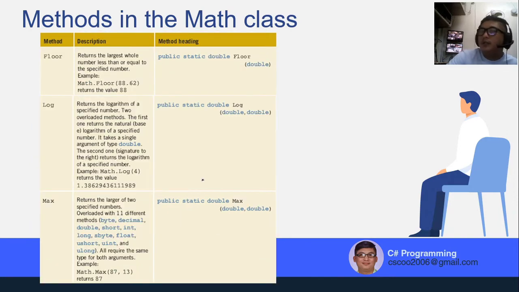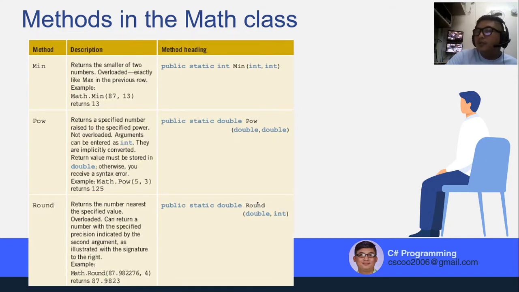Okay, something like that. The floor, the log, logarithmic or logarithm function, the max returns the larger of two specified numbers if you want to compare. Okay. Minimum, the power returns specified number raised to the power of number, something like that. So those are the round returns the nearest specified value of the number. So for example, it rounds it off. Okay, so that's it.